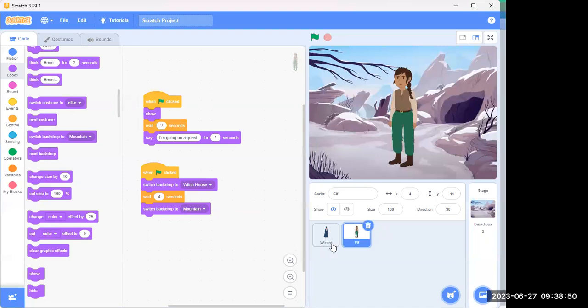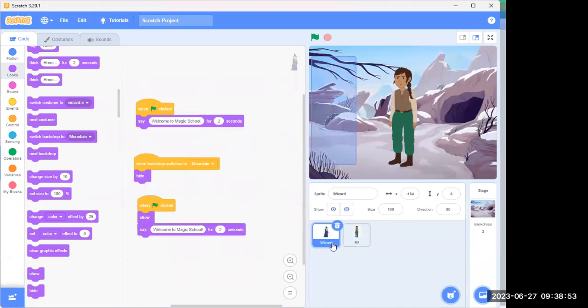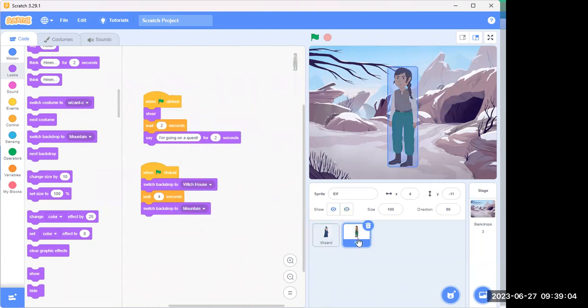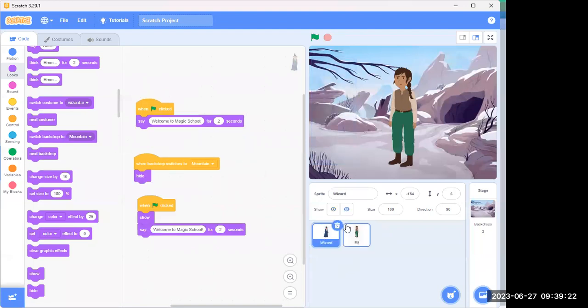Now it is working. According to the entire story area, what was the story? That first this wizard will come in front of you, and then wizard will say, welcome to Magic School for 2 seconds. After that, we have added this elf, and this elf is basically coming in front of the wizard and telling that I am going on a quest. And after that, the backdrop will change from witch house to mountain. And finally, on that backdrop, we don't need this wizard. So this wizard will become out of the scope from the backdrop of this mountain. One more time, I am going to run it.